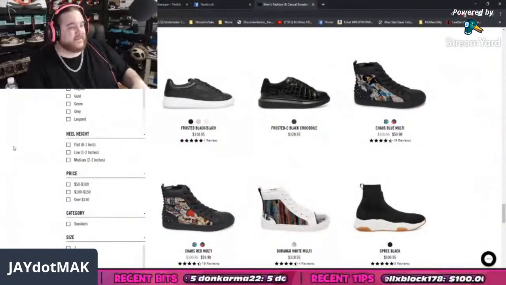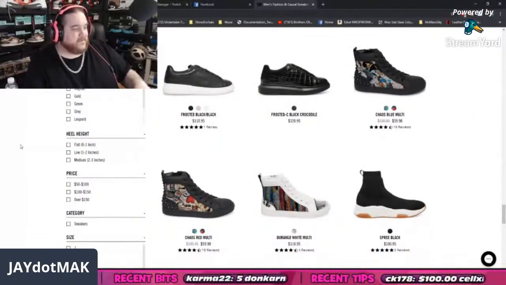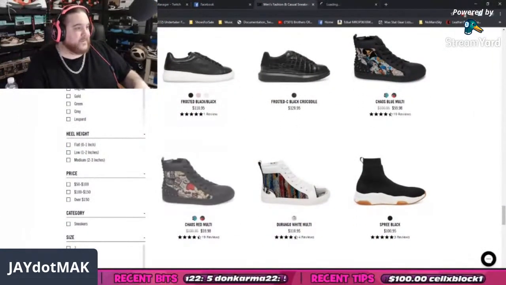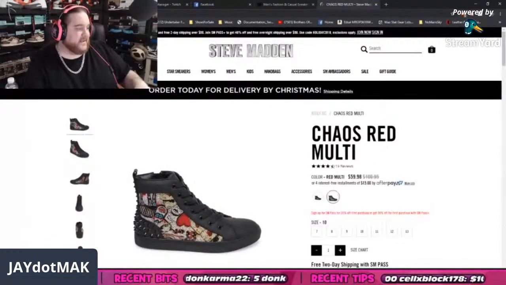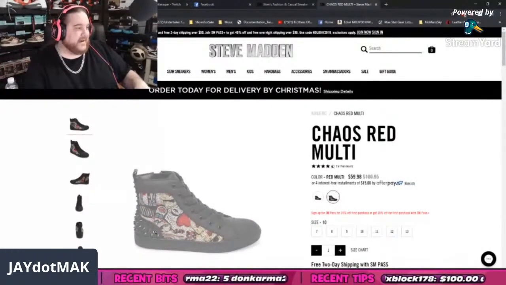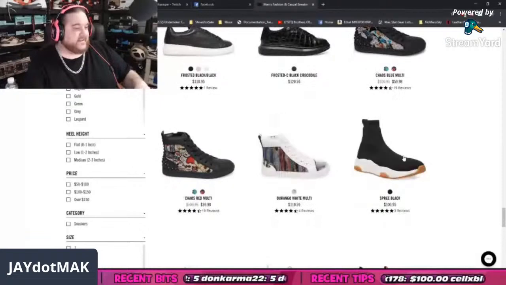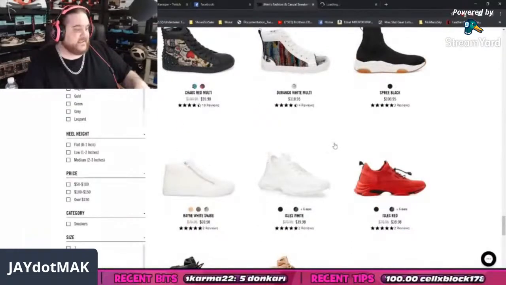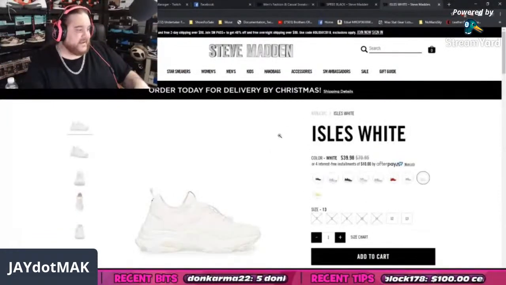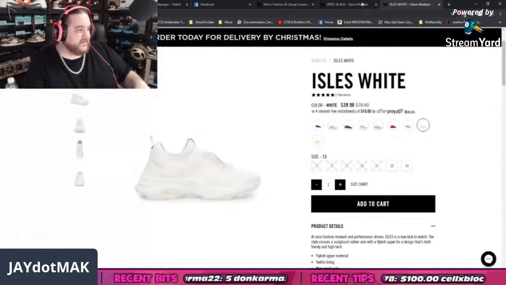Like, to be honest, if you look, all of Steve Madden's shoes are ripped off from somewhere. Here you got the Louboutins, you know what I mean? These are like the Louboutin spikes. These are like the Balenciagas. You see what I'm saying? I think these are like the Oswegos, aren't they? Like the refs. Something like that.